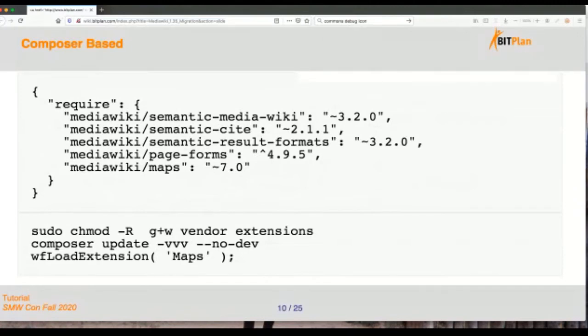Let's start with the composer-based ones. This is like the more fun part. So simply find out what versions you want to need. We're talking in the Semantic Mediawiki environment, so you probably want your Semantic Mediawiki. For my research project, I like the Semantic site. Semantic result formats is helpful.